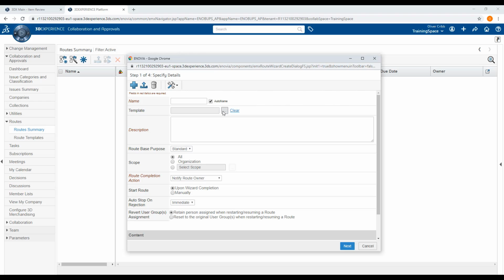For now, we'll start by inputting a description, which will be to approve the prelim chassis design models. Next, the route base purpose can be either standard, approval, or review. We'll leave ours as standard for the moment, as this gives us a few more options a little bit later on in the wizard. The scope option will limit who can be assigned to this route, which we will leave as all for the moment.